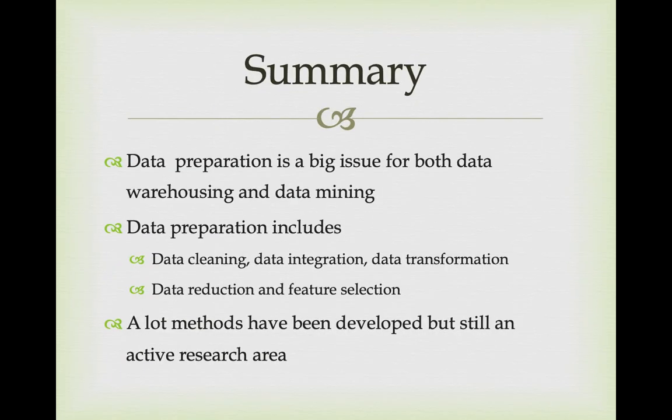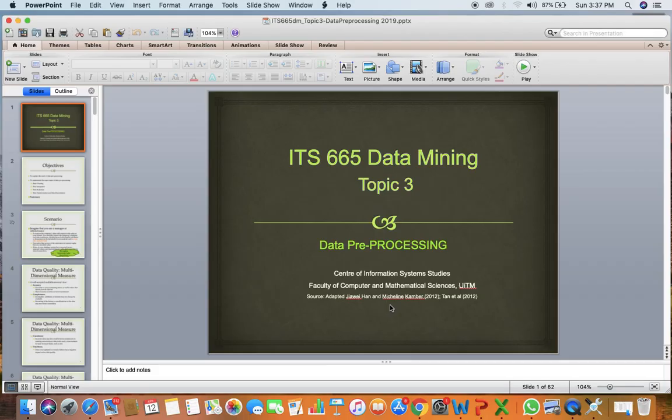Okay, so for the summary, data preparation is a big issue for both data warehousing and data mining. Data preparation includes data cleaning, data integration, data transformation, data reduction, and also feature selection. A lot of methods have been developed, but it is still an active research area. Okay, so that's all for today in topic 3, data mining, data preprocessing. Thank you.